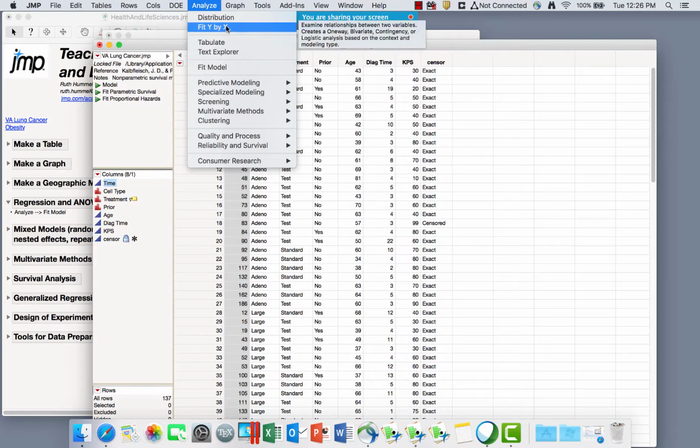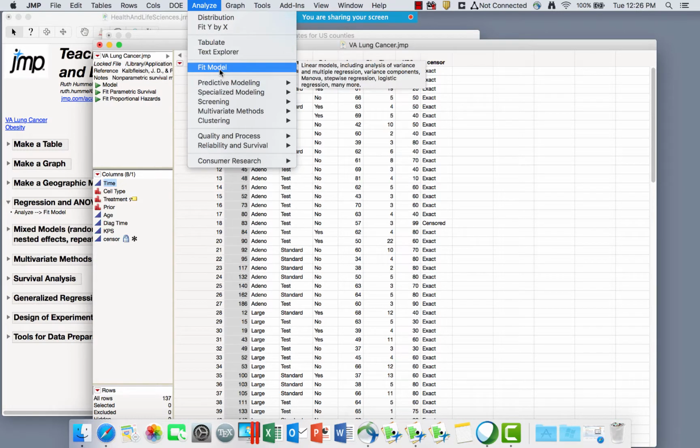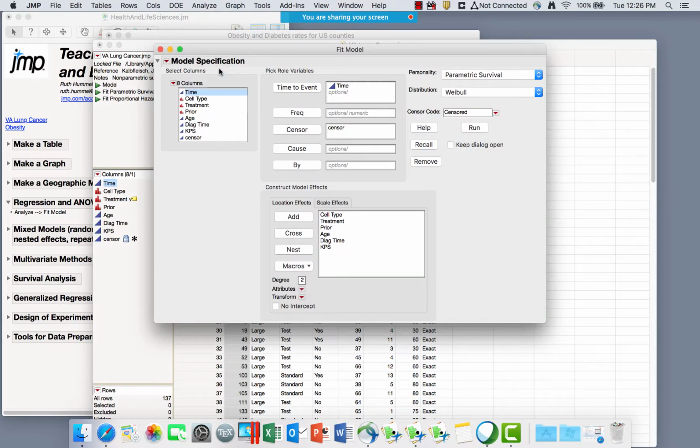There are a lot of cool teaching features in Fit Y by X if you're teaching one-way ANOVA or a simple linear regression. But once you get into more complicated models, Fit Model is a more flexible platform. So I'm going to click Fit Model. You'll see that it already populated the model. This is because of a feature in this specific data set. So I'm just going to delete these things so that we can start from scratch.